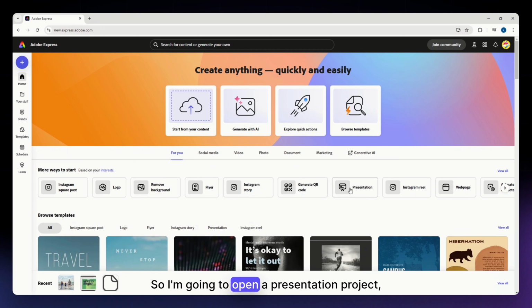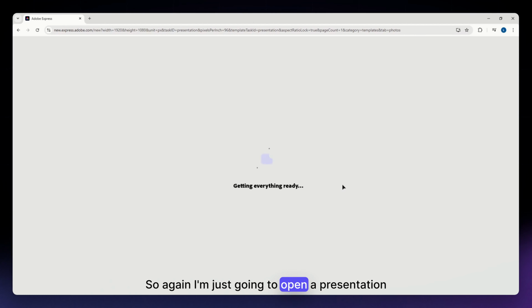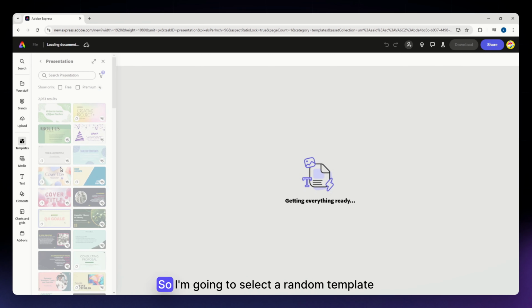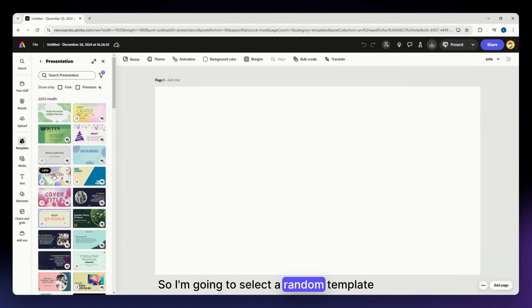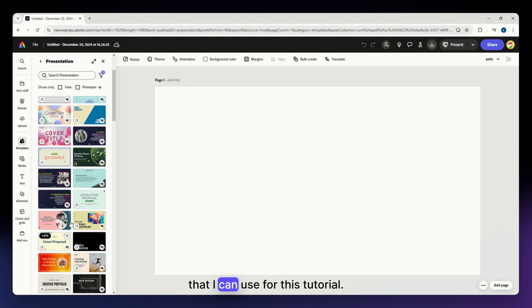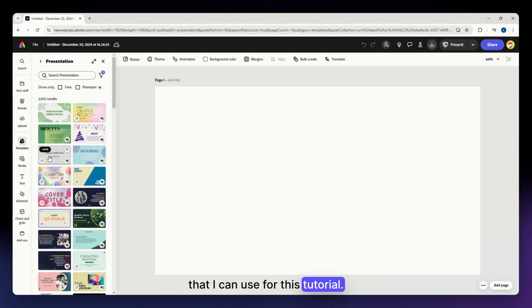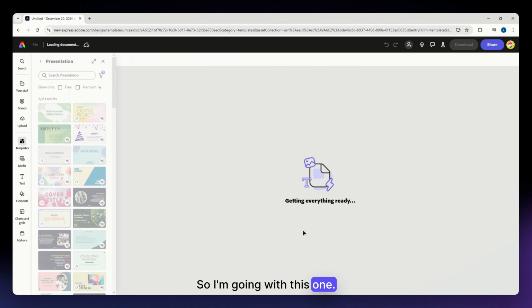So I'm going to open a presentation project, but you can basically do the process on a video project, document, photo, and so on. So editing text here in Adobe Express is really simple. So again, I'm just going to open a presentation project. So I'm going to select a random template that I can use for this tutorial. So I'm going with this one. Let it load for a few seconds.